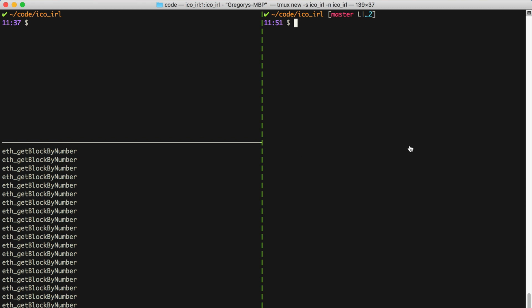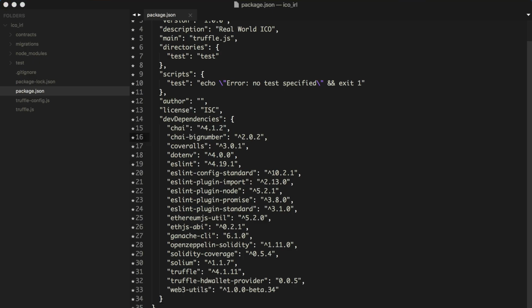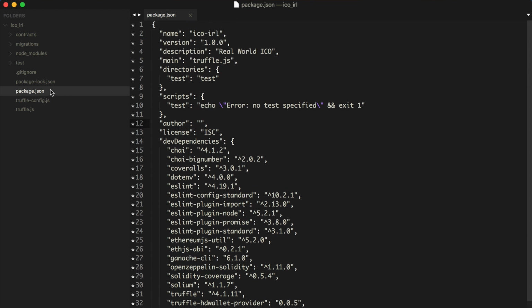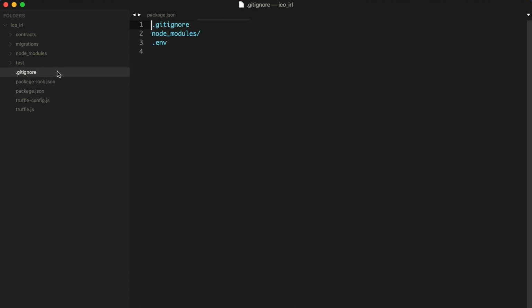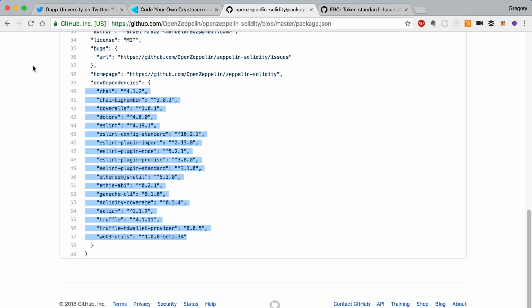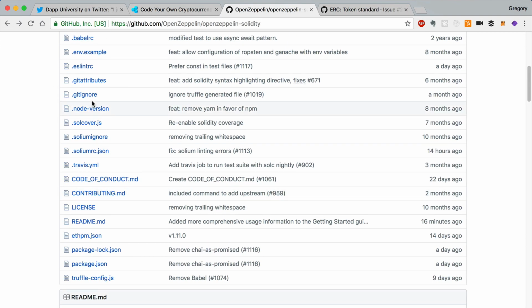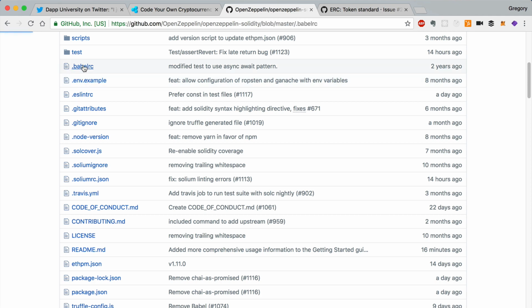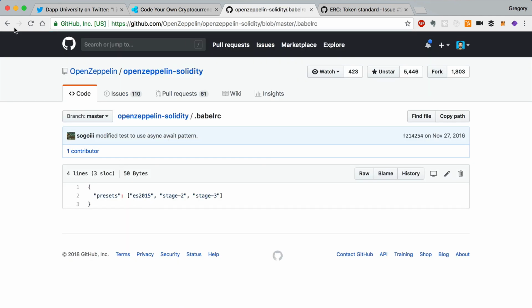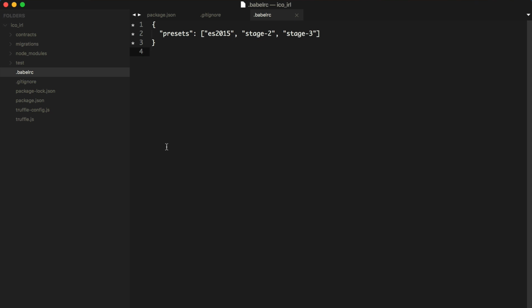So let's see. In our project, I also want to go ahead and create a couple of things. We want to create a .babelrc file, so we can do some things with ES6. I'm just going to paste this in here. This is a preset from the OpenZeppelin repo. You can go to their .babelrc file and see that here. So yeah, this is going to allow us to do some things with ES6, which will be nice.